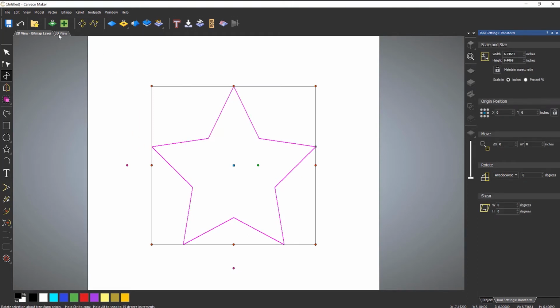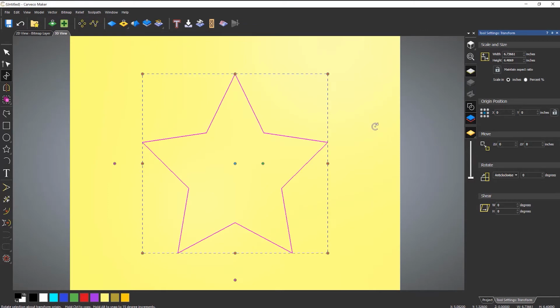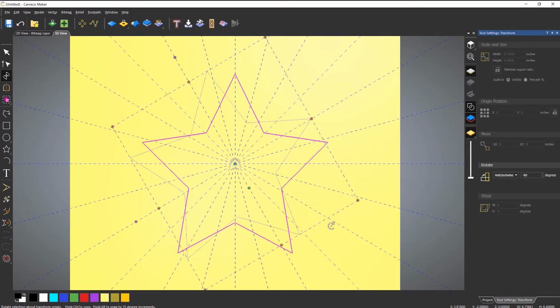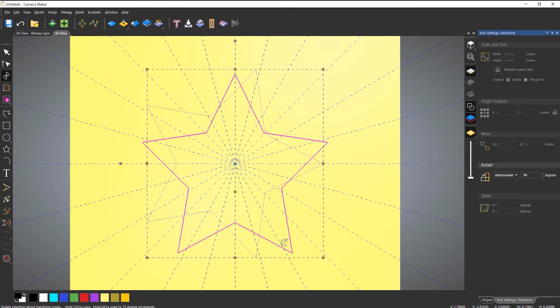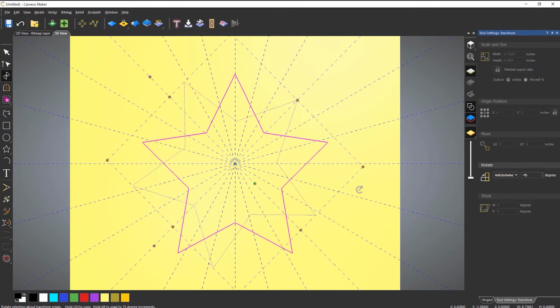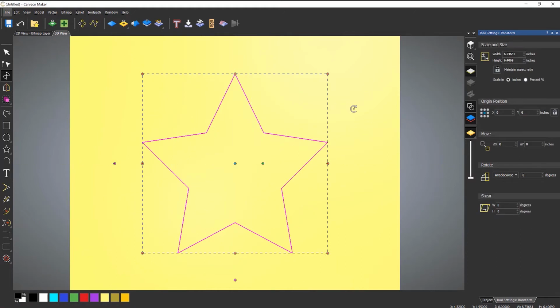Now, if I were to do this in the 3D view, it actually gives me a preview. So if I hold Alt down on the keyboard, it gives me this preview of all of the points that I can go to. So hold Alt down and it gives you this angle snap.